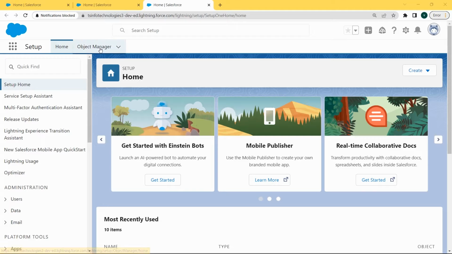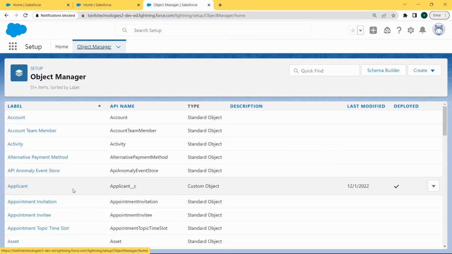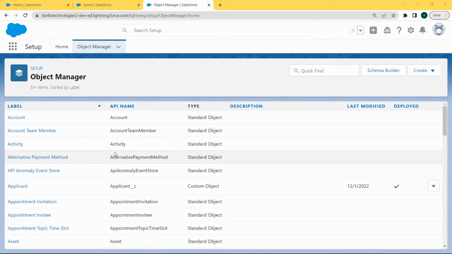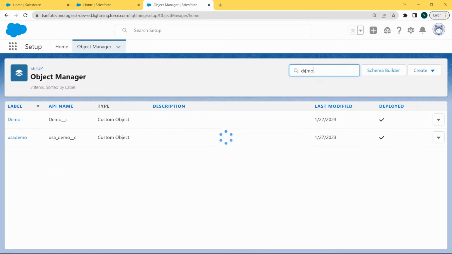Click on the object manager tab, and you can see that a lot of objects are created under this object manager tab. Select one of the custom objects that we want to delete. Here we are selecting demo object. Now enter demo in the quick find box, and you can see that the demo object is shown.